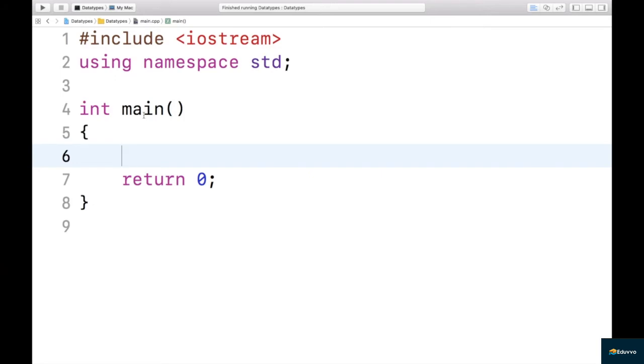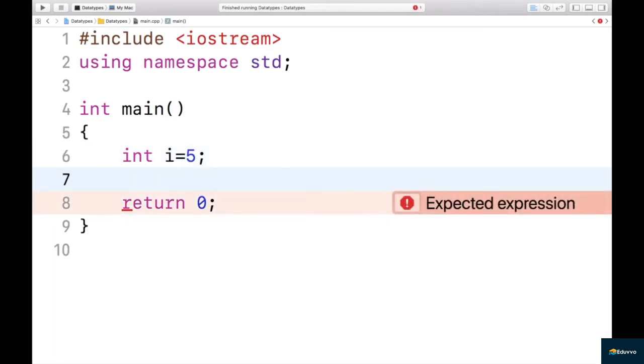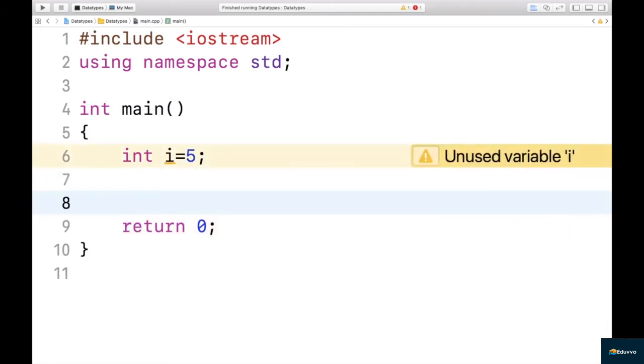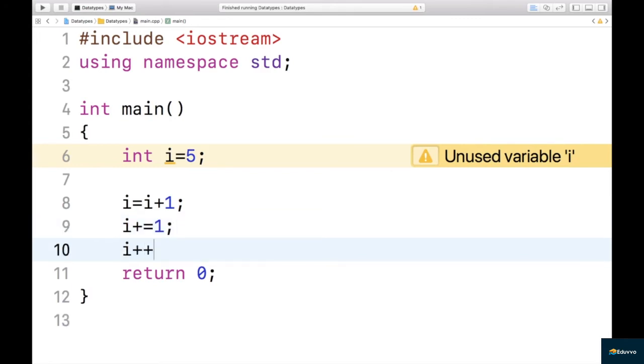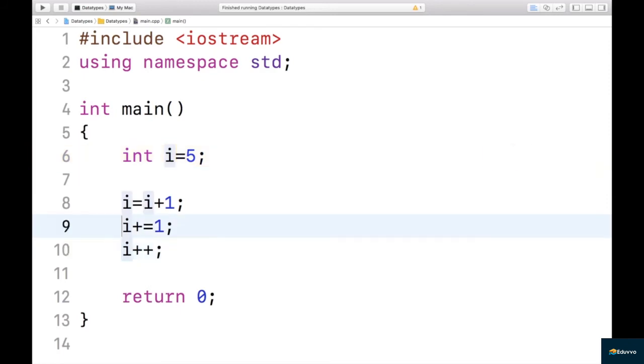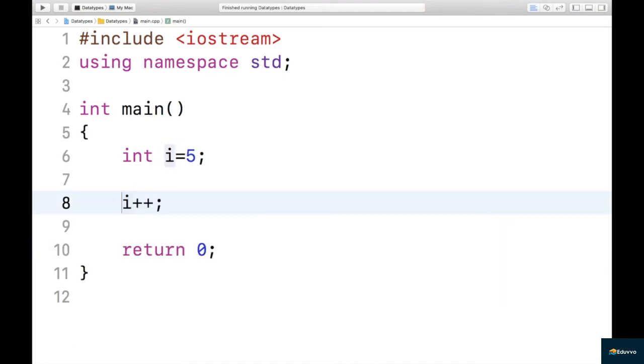Let us look at increment and decrement operators. I have a variable I, and this is 5. One method of incrementing the value of I is I assign I plus 1, or else I can say I plus assign 1, or even I can say I plus plus. This is a unary operator. We don't need any other thing. Like here we require 1, but here nothing is required. So this will increment the value of I.